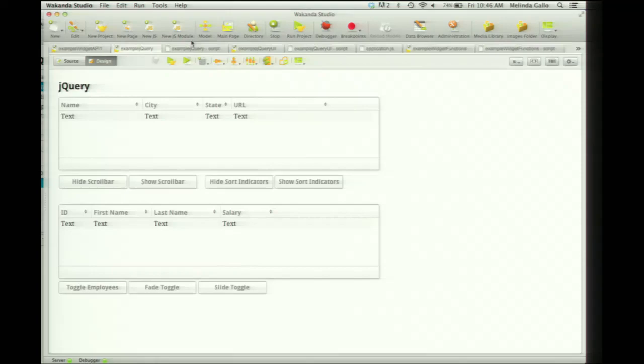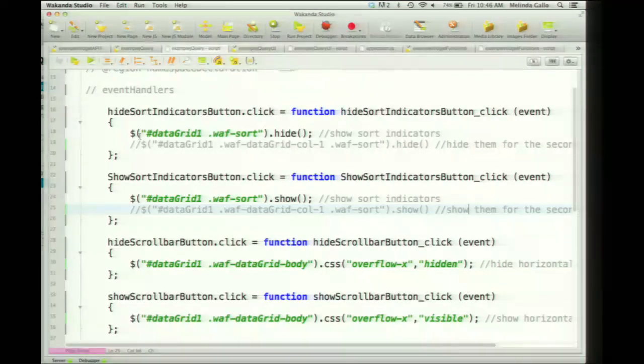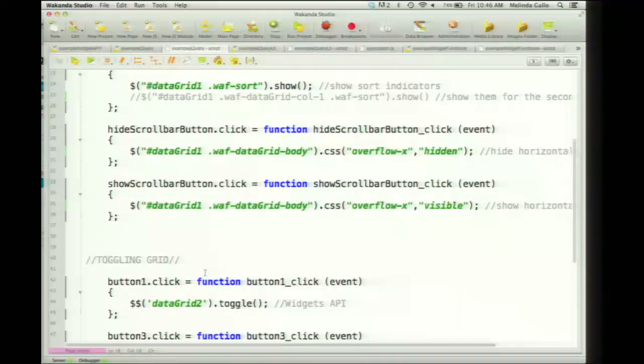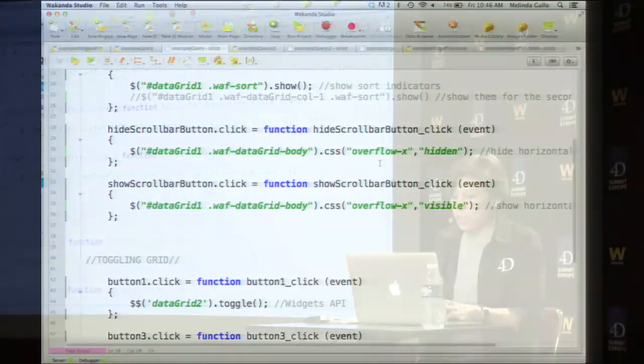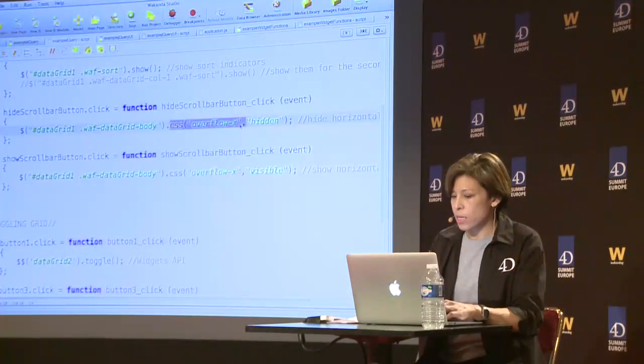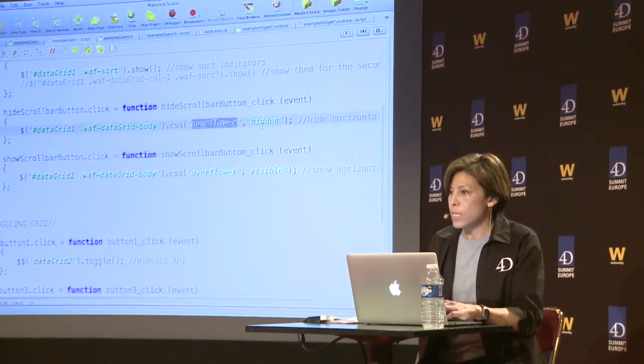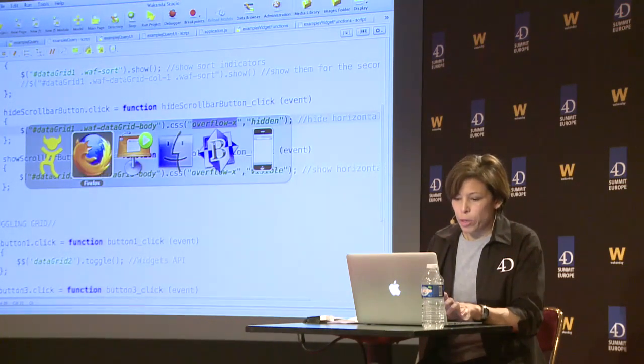So this was my page. For hiding the sort indicators, we are basically getting the data grid, which is our actual DOM node, and on this class, which is the WAF sort, the class that contains those 2 sort indicators, we're just doing a hide. So it's just one line of code. For the other section where we did the hide scroll bars, we're working directly on the CSS and setting this overflow-x attribute, which is the horizontal one, to hidden. So I'm going to go back and show you the other example.